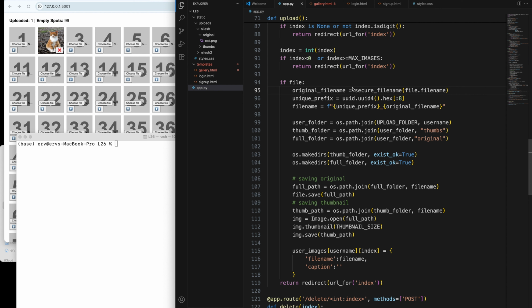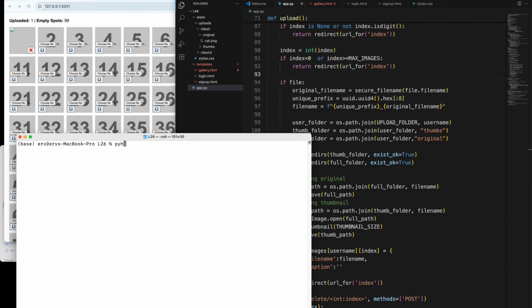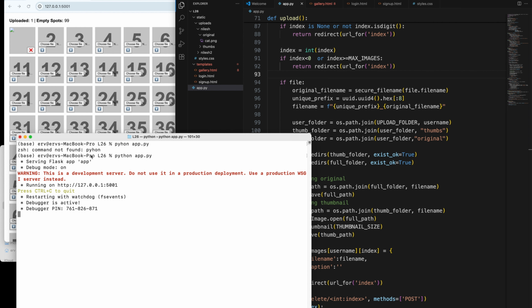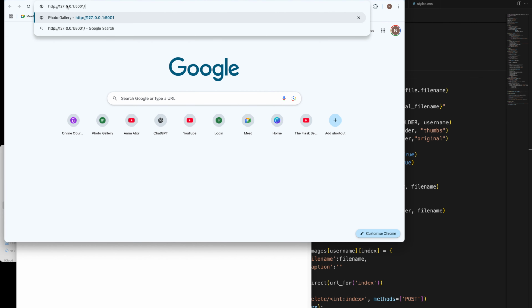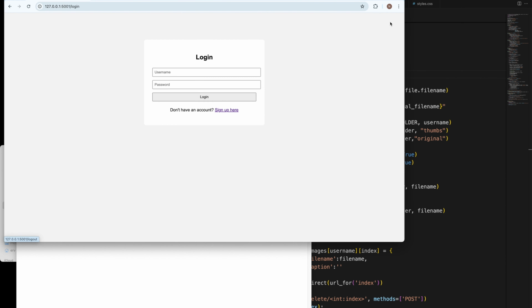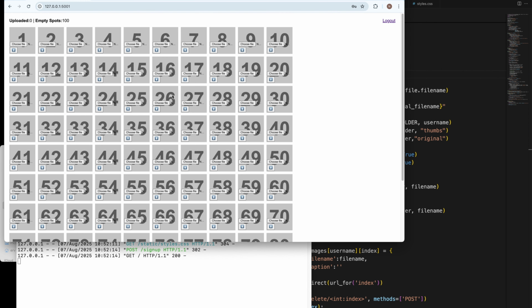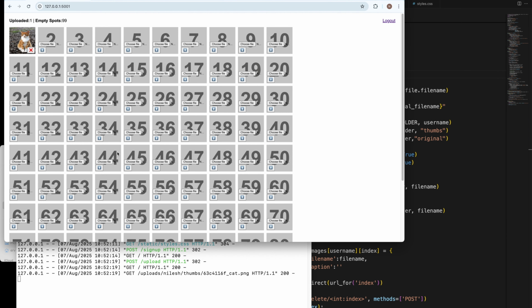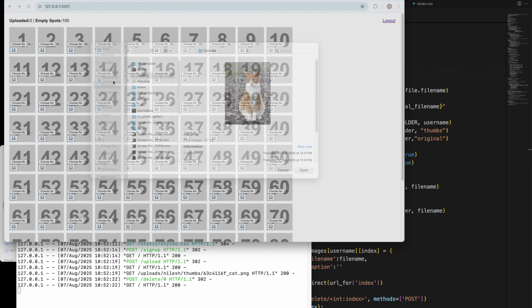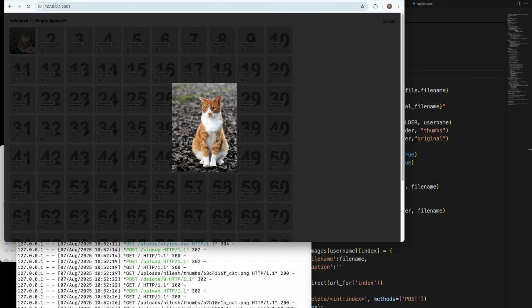So I'm going to save this. Python app.py, and I'm going to copy this, close that tab, paste it here. This is what we have. Log out, sign in again, and here we are. We then upload this file. We were able to do that. Delete the file, that works too. Again, try and upload the file. Click on that, it works.